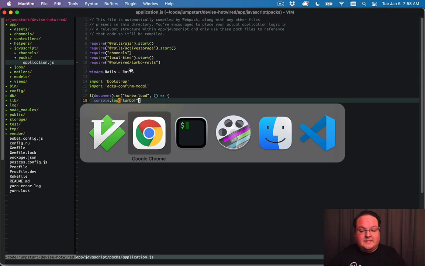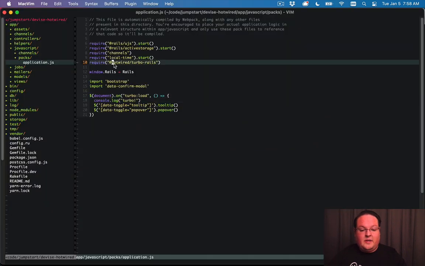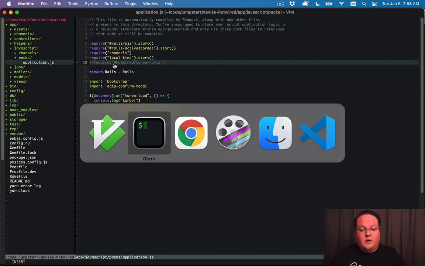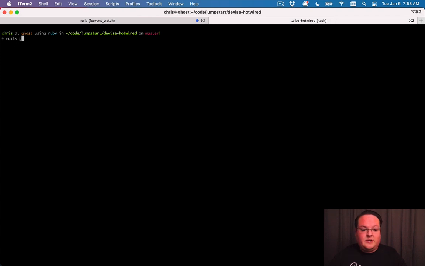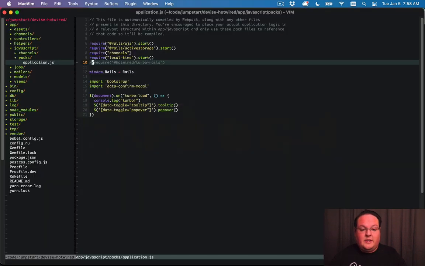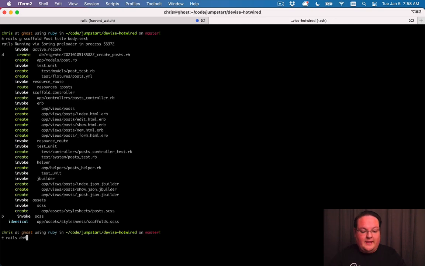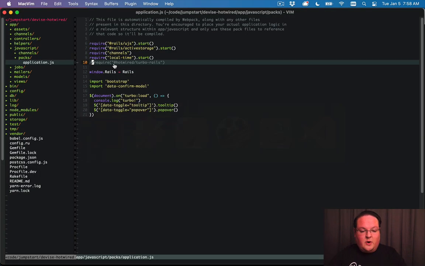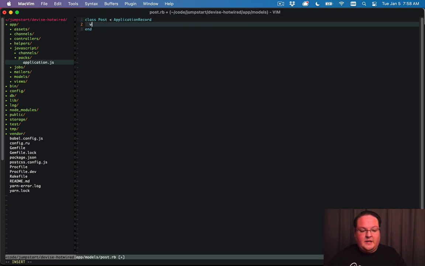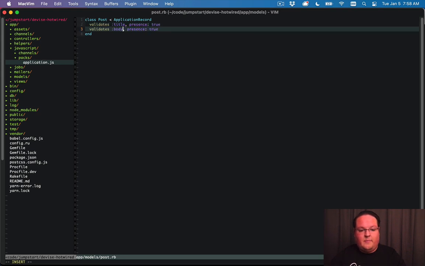Now, the next piece has to do with the way that forms are implemented in the browser. So let's first comment out the Turbo.js and Turbolinks, and we will go and run a Rails scaffold post title and body text, and we'll migrate that. And we'll go to our post model and add some validations. So we'll say validates title, presence is true, and we'll do the same thing for body.